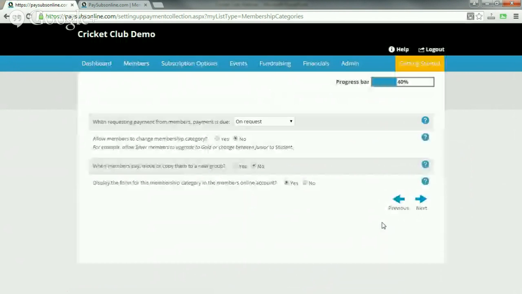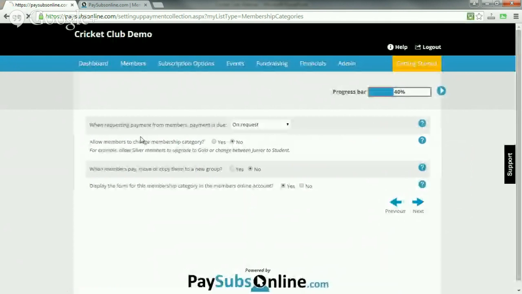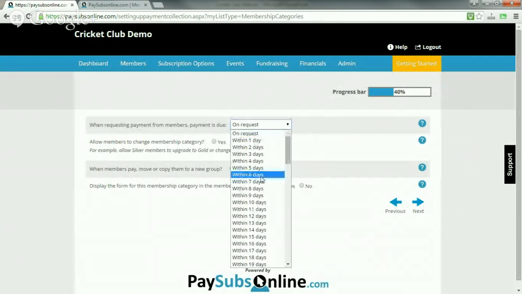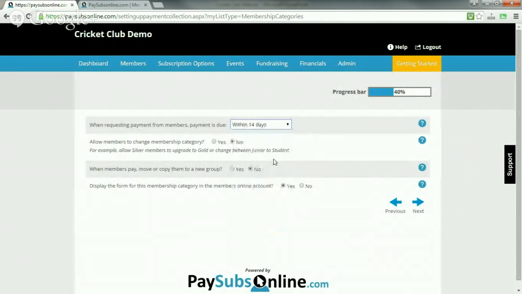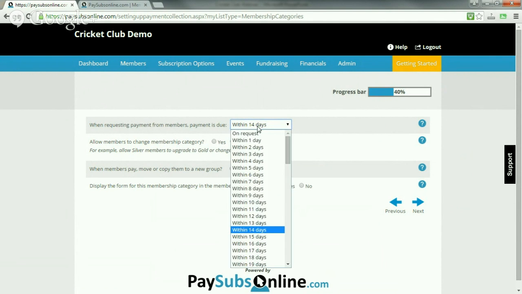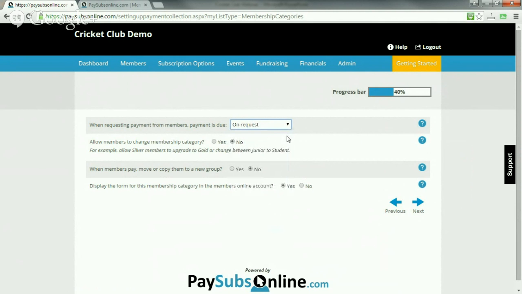Okay, next. We've got this option here. So when requesting payment from members, payment is due on request, and that's typical. But you might say it's due, I don't know, within 14 days. And all that means is when you're looking at the payment reports, there's a column in the payment reports that says when payment is overdue, and that number of days won't start counting until those 14 days have passed. I'm going to put that back on request.